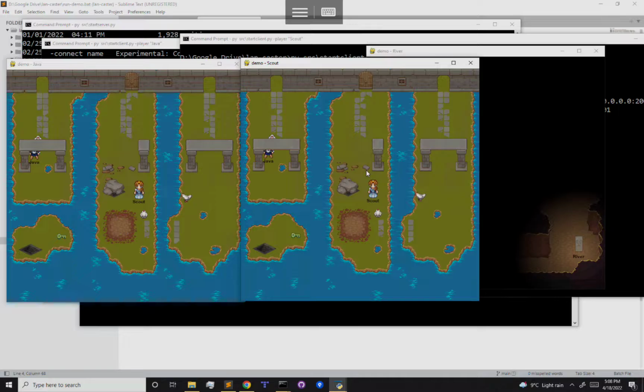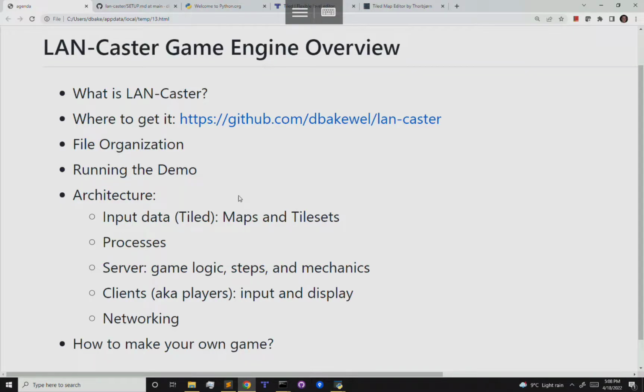So I just want to talk about what just happened visually there for a second. And just come back to the idea of, we've run this process, but what's really happened? And to do that, we want to talk a little bit about the architecture of Lancaster. And I really want to start with the data of Lancaster. There are 2 kinds of data that feed into Lancaster, and then there's a bunch of code. Okay, so a bunch of Python code, but let's start with the data. There are 2 kinds of data, that's maps and tile sets.